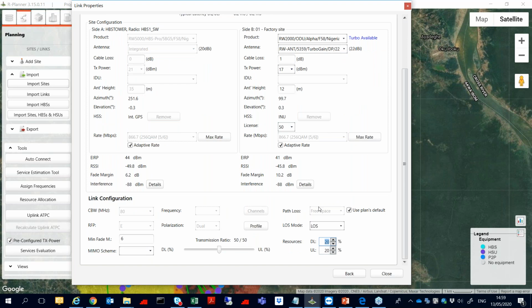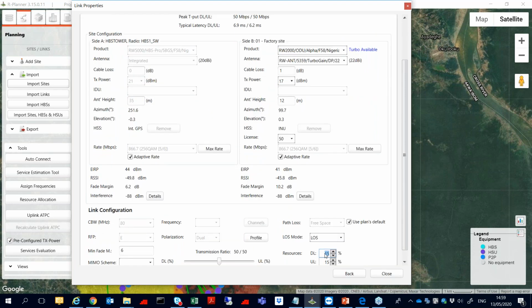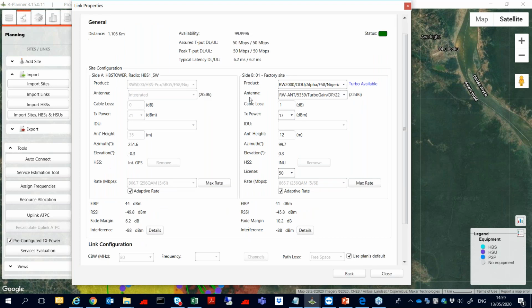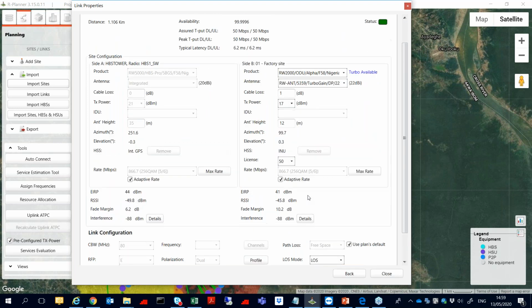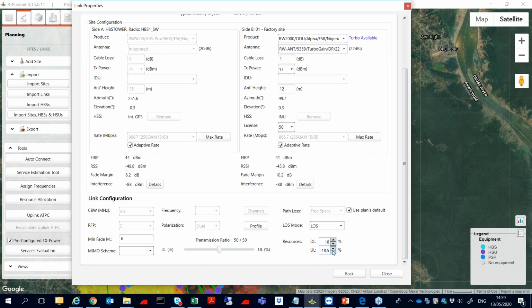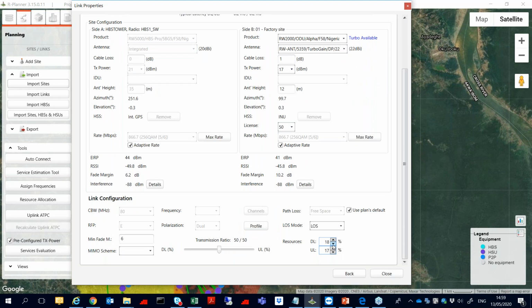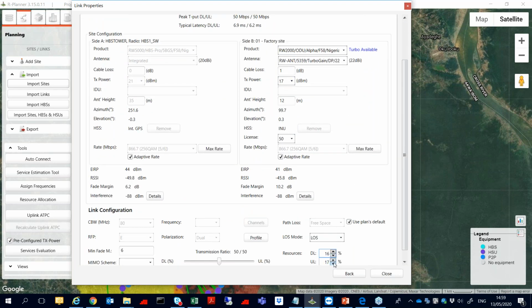I have 20. I can reduce the 20 to 15. Let's see what happened. Let's put 19. I get all the 50 megabit per second on the uplink downlink, the latency reduced, and I have much more resources to allocate to other customers. More resources, I can guarantee a better performance to other subscribers.